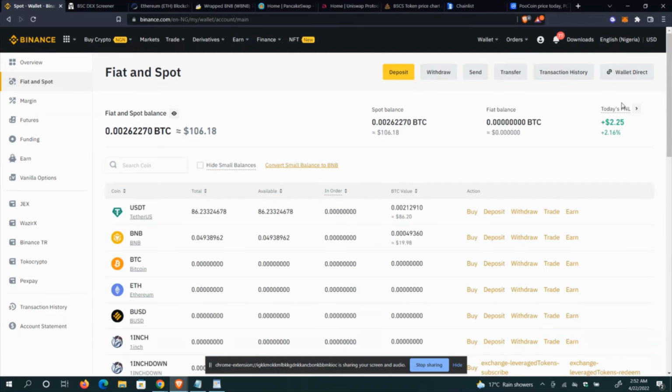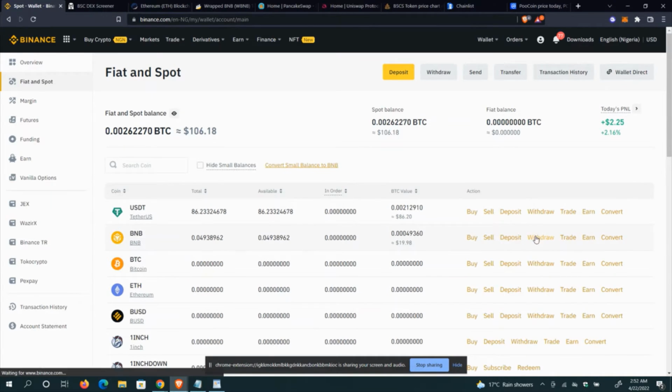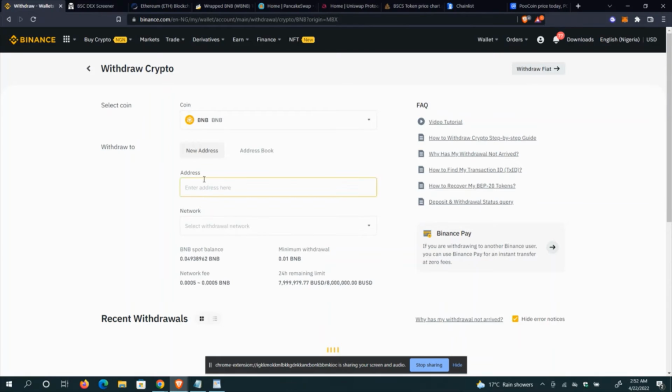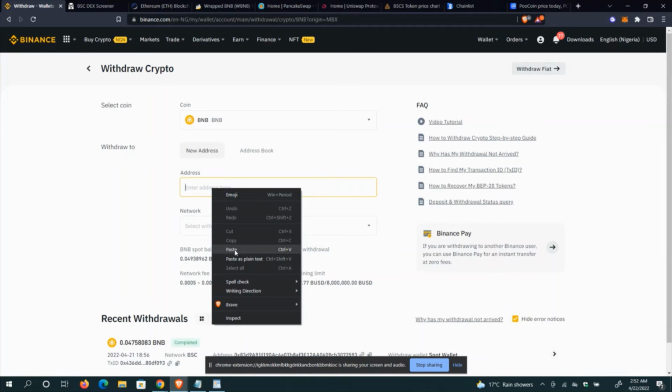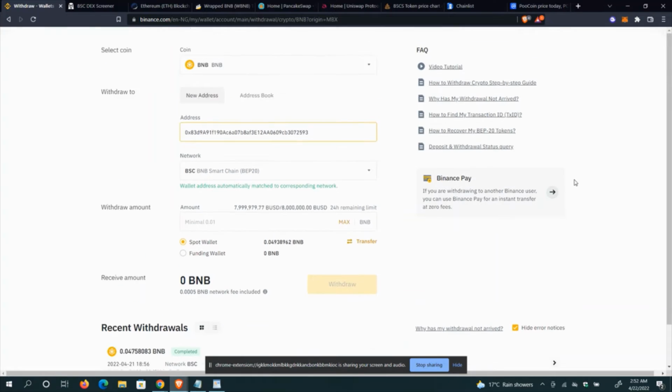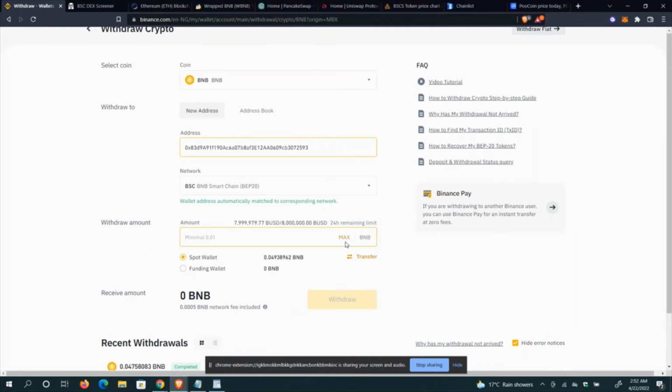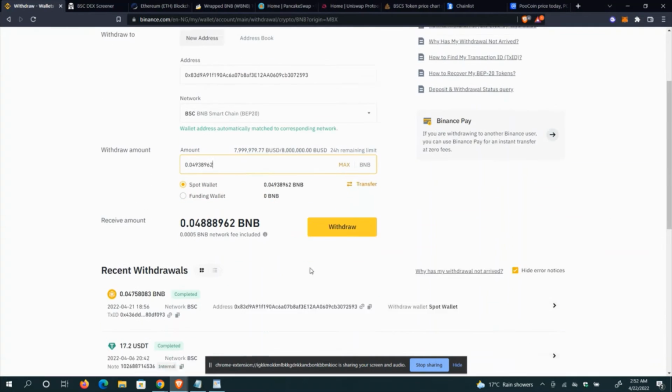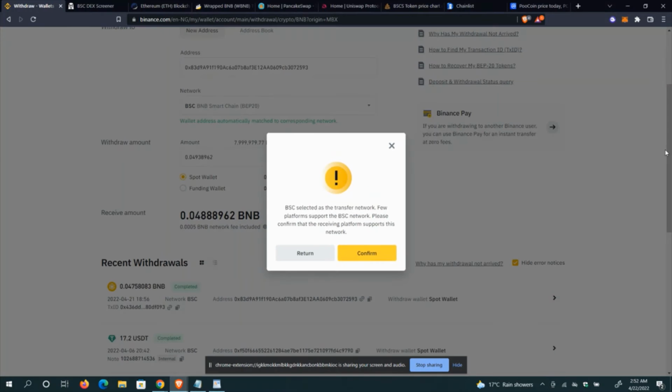So the next thing I want to do now is transfer my BNB to my MetaMask wallet. So I click on withdraw. And what is the address? I put it in, and automatically Binance will detect the network. You see, it's BEP20. That is the Binance matching network. So what do I want to do? Max. I want to withdraw that amount. Withdraw.